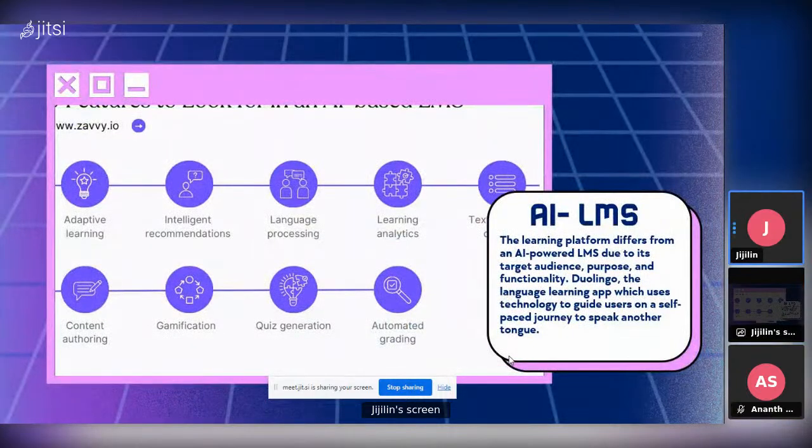Next, we are moving into the AI LMS. So AI LMS is giving proper guidance. The learning platform differs from an AI powered LMS due to its target audience, purpose, and functionality. One good example I can give is Duolingo. Before moving to that, I will say what an AI LMS is. We have learned about learning management. LMS is nothing but a learning management system.